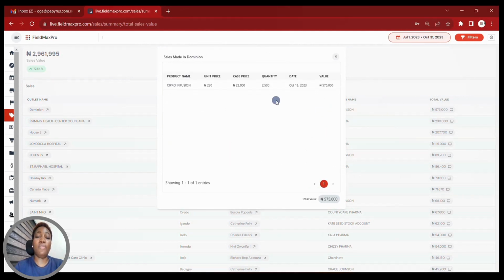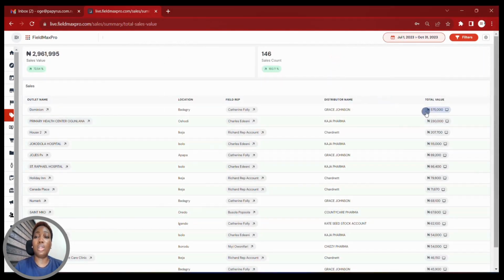When we do so, we see information around the SKUs that were sold. So we can see the specific product name, we can see the date the sale was made, we can see the quantity and the total value. So this is possible for all records contained within this table. So let's go back to the summary page.